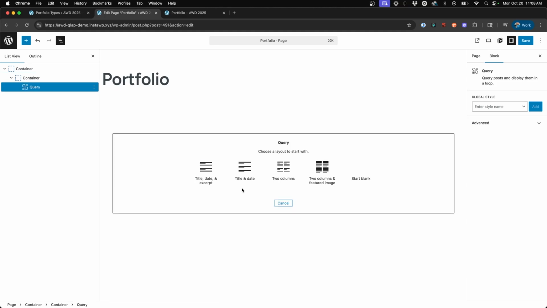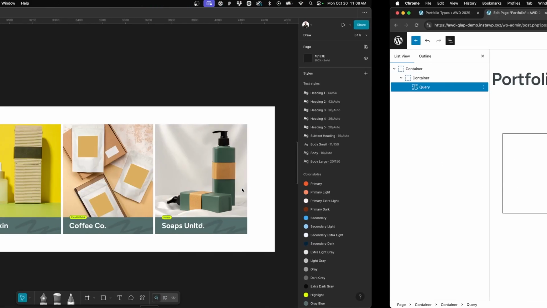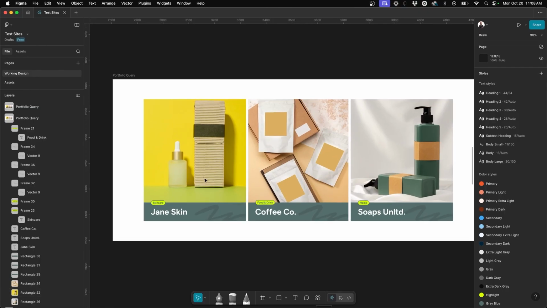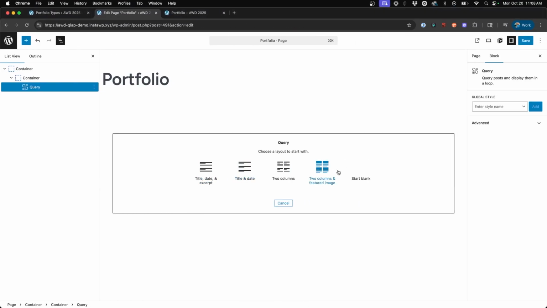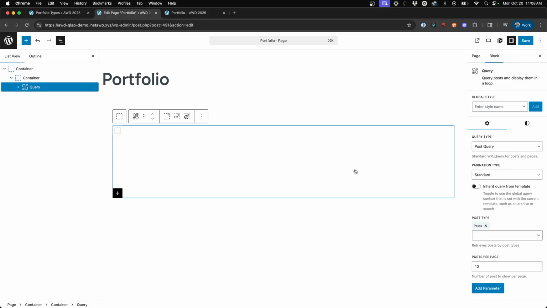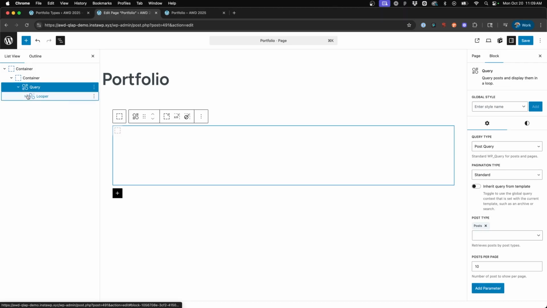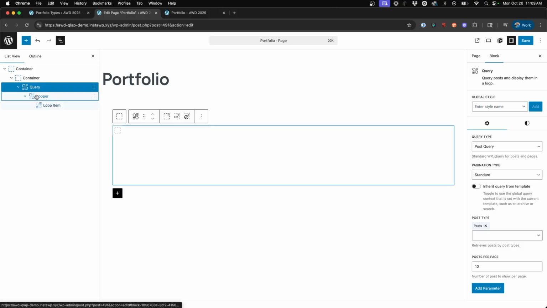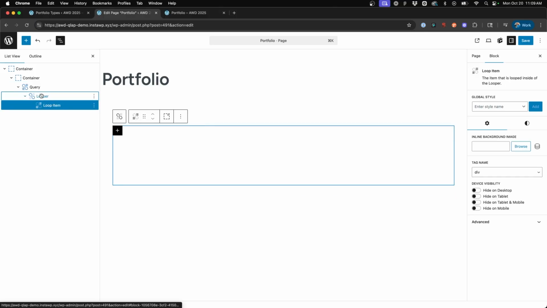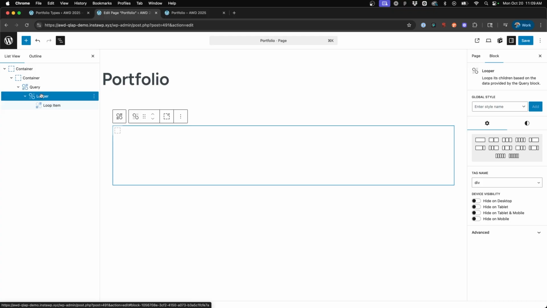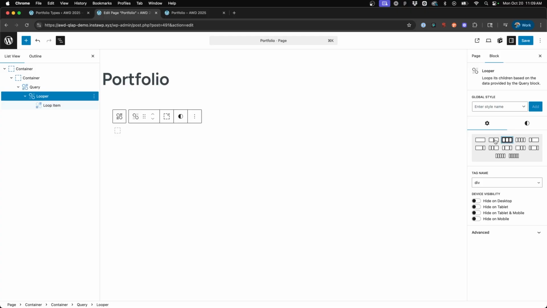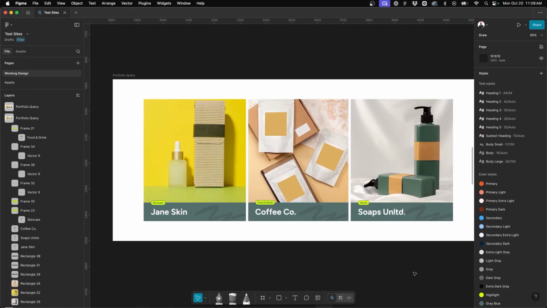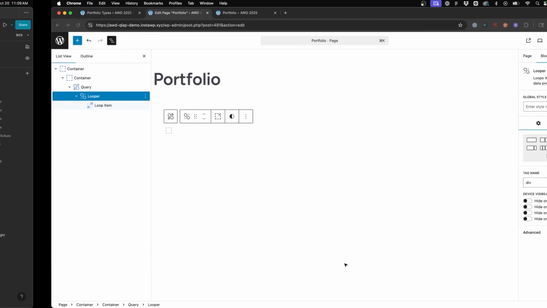block. Now, since we're building out a pretty custom design here that really doesn't fit any of the default settings that Generate Blocks gives you, we're just going to start blank. All right, so once we open up our query loop block and display all of the nested blocks now inside of it, we've got our looper block and our loop item block. On our looper block, we want to make sure and set this to a 3-column grid, because that is the layout that we're also going for on this query loop.